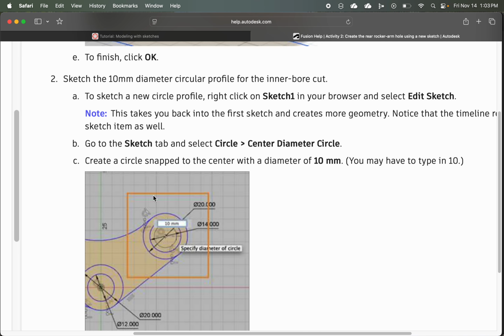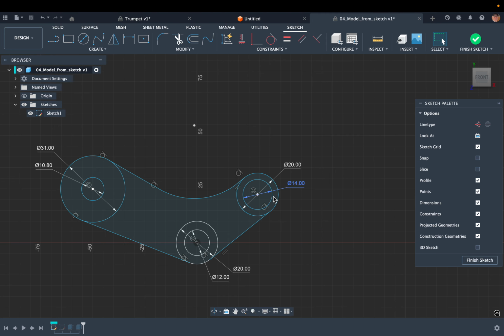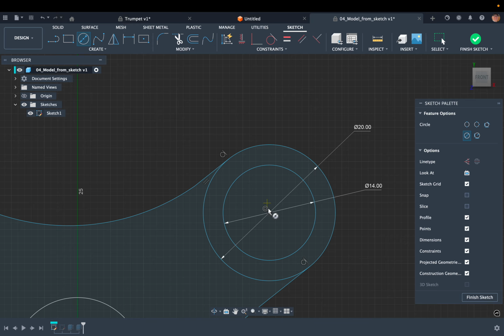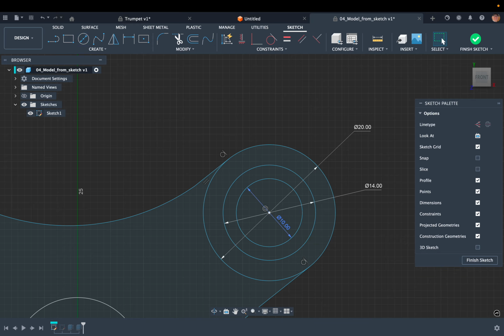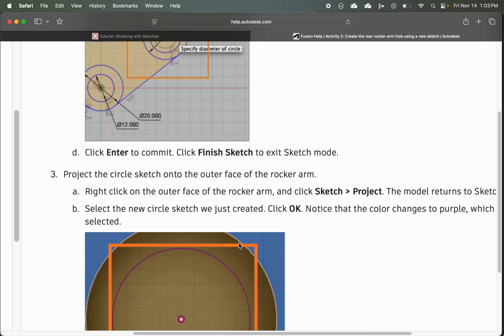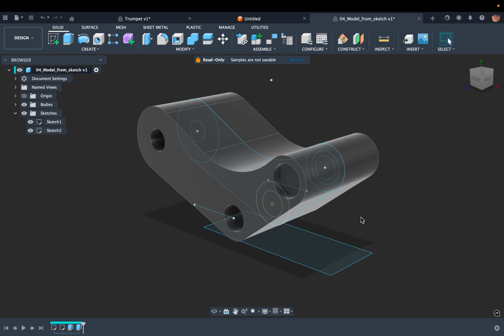Remind ourselves, what did we want to edit for Sketch 1? Go to the Sketch tab and select Circle, Center Diameter Circle, and snap it to the middle there at 10. Okay, this is the circle they're talking about. C is the shortcut for circle. Snap it to the middle, 10. Okay. Now let's review what we want to do. Click Enter to commit. Click Finish Sketch to exit sketch mode. Finish sketch.